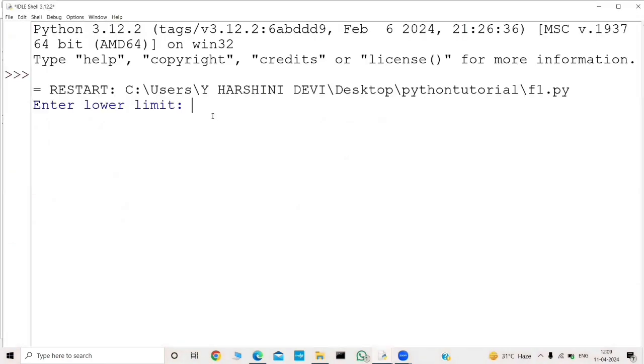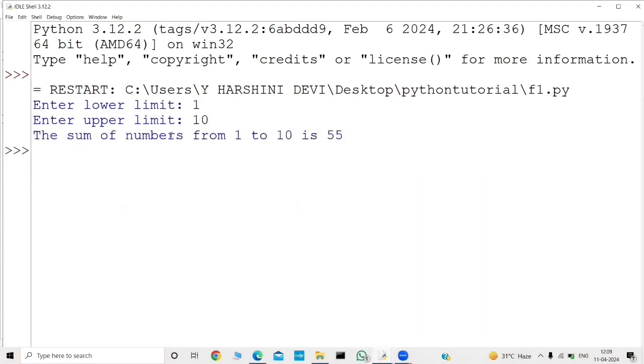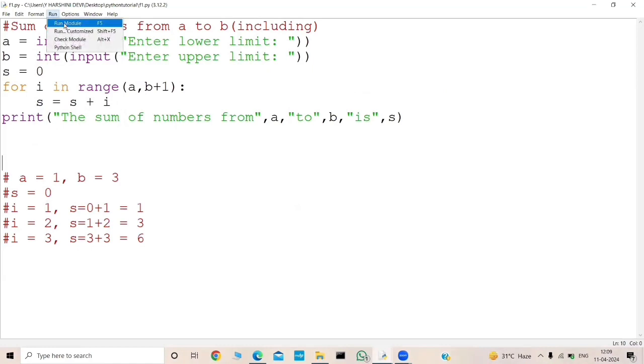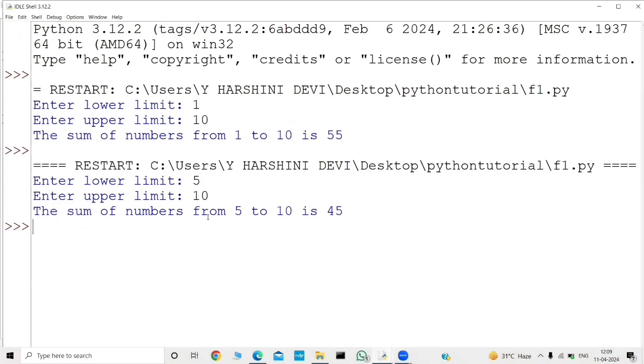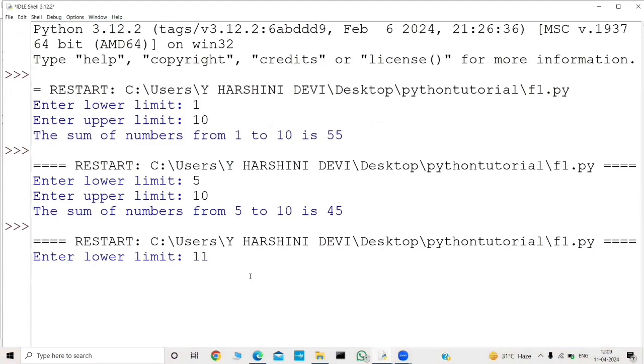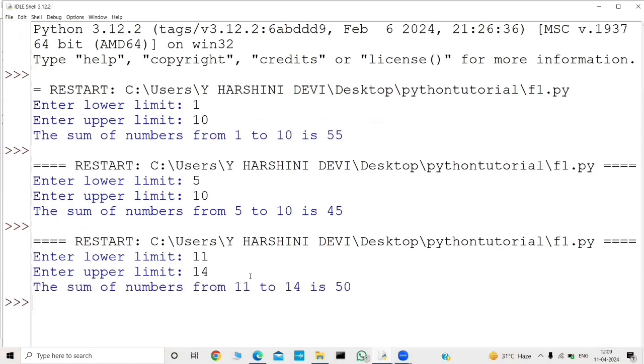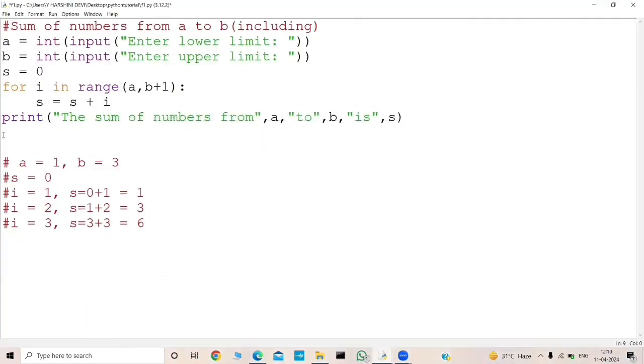Okay, let me give my lower limit as 1 and my upper limit as 10. So if you see, the sum of numbers from 1 to 10 is 55, right? Let me run this program again. I will give lower limit 5 and upper limit 10. So if you see, sum of numbers from 5 to 10 is 45. And once more, this time I will give 11 and 14. Now my output should be 50, right? So the sum of numbers from 11 to 14 is 50. So this is the code for sum of numbers from A to B using a for loop.